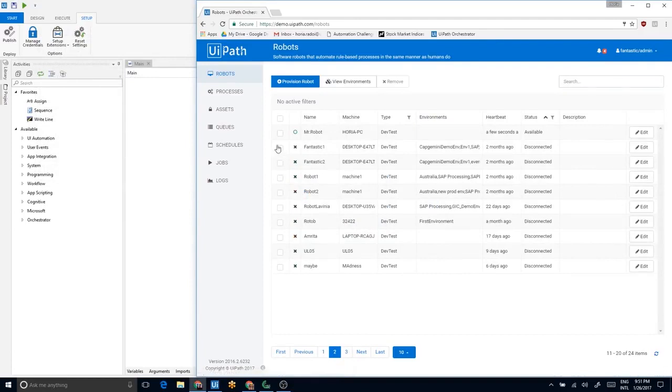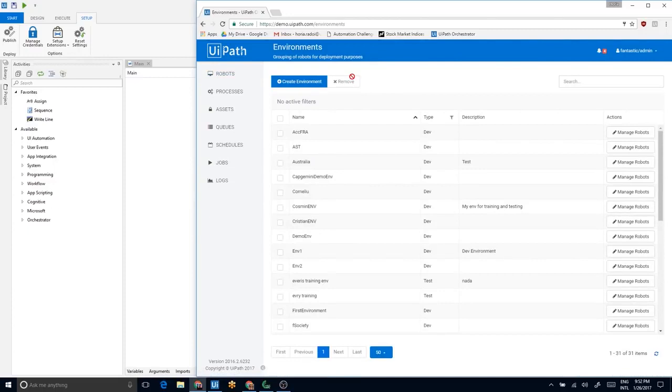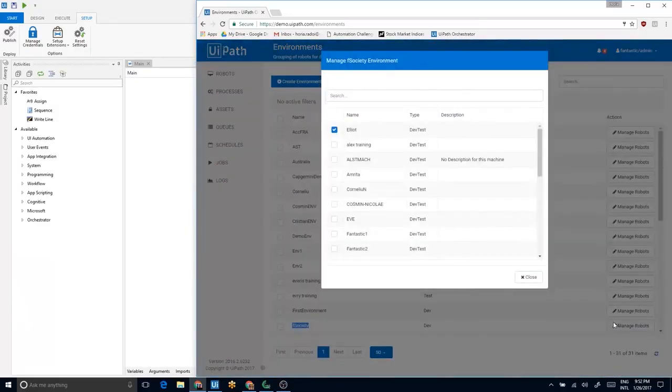Now that our robot is provisioned, we can see it as being available in the list of robots and ready to be added to an environment, a fancier name for a group of robots. This environment is what we're going to run our automation on. In our case, let's use the existing environment F Society, which already contains another robot, Elliot.